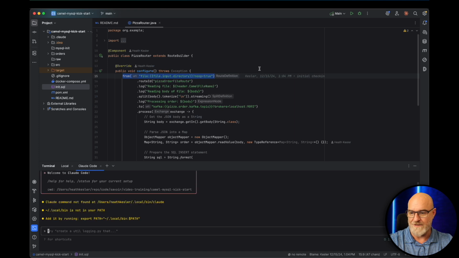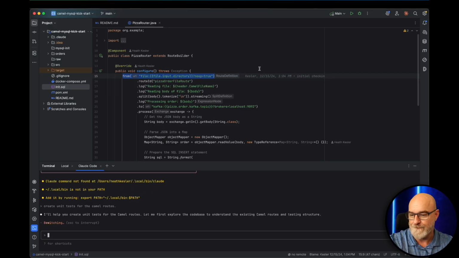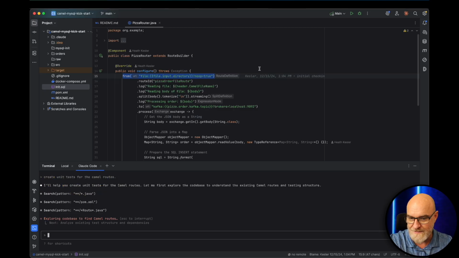Let's start up Claude Code. There we go. So now all we're going to do is literally just jump right in and say, create unit tests for the route. All right, so let's see how this does. There are no unit tests written, so let's see how it first identifies where we want the tests written.